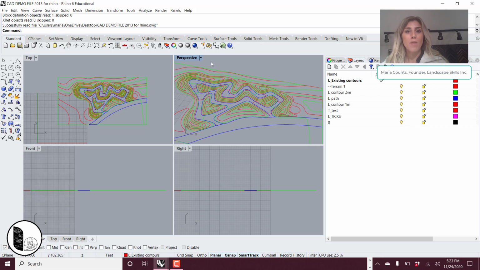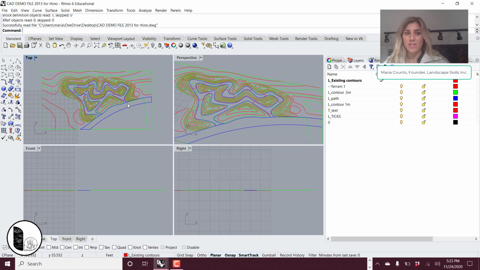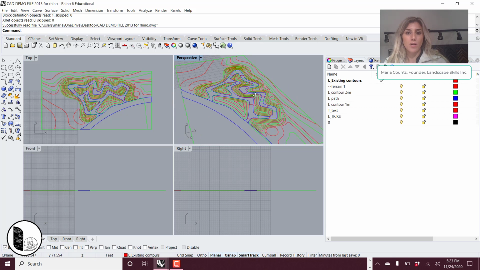So in terms of modeling, in the model space, this is what it looked like in AutoCAD. This is what it's going to look like in Rhino. Now, the good news is that it looks the same. The bad news is that if you were anticipating Rhino to be magic and have it sort things out for you, that's bad news. So if you kept things organized in AutoCAD, you are in really good shape.